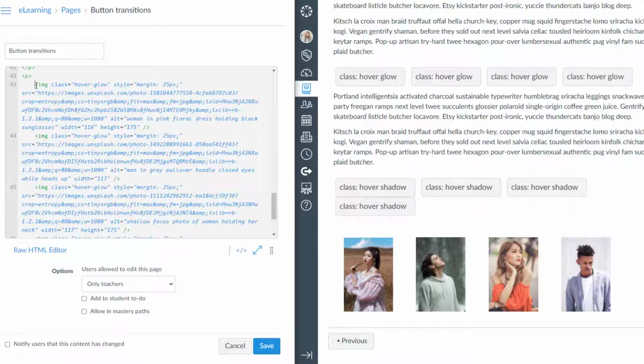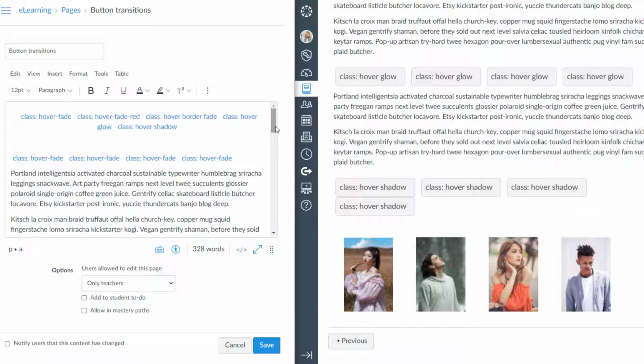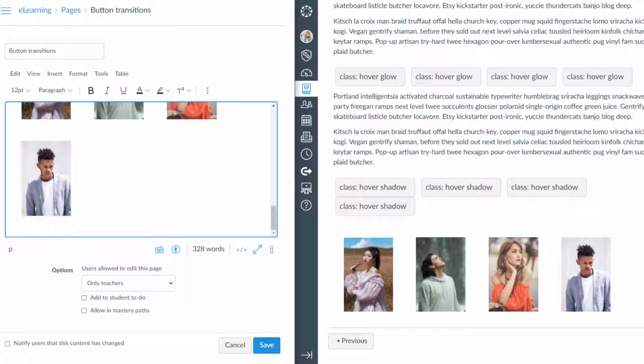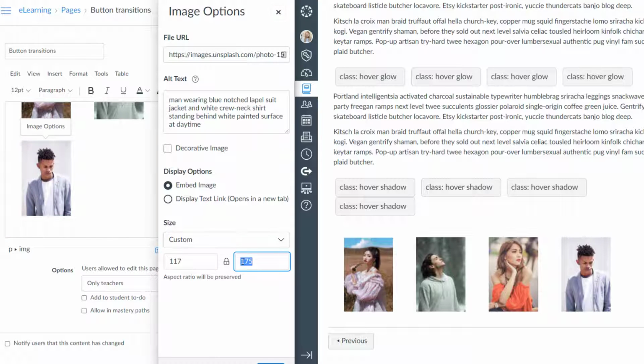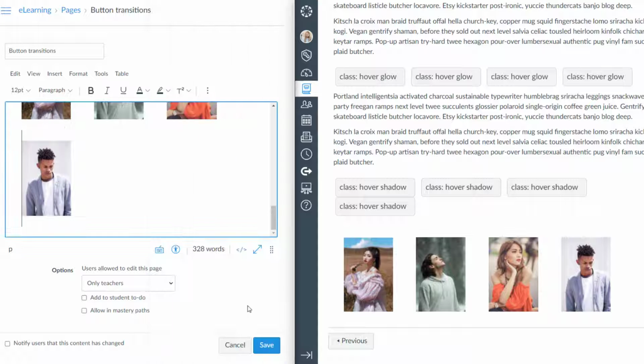So you can see for this first image, I have the image here. I have the class, I have the margin, and then the source. That's the website for the picture. There's some alt text right here, and then I have the width and the height. And you don't have to do the width and the height in HTML if you don't want. You can just do that from the rich content editor. Click on one of these images and go image options. And then I just said, okay, I want to make sure the height is 175. The width will automatically adjust. And then you click done.